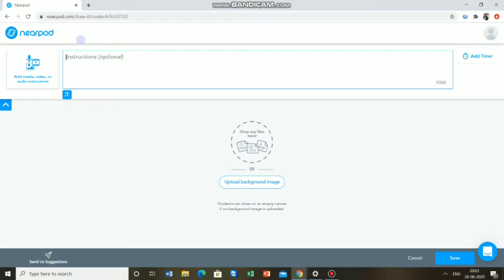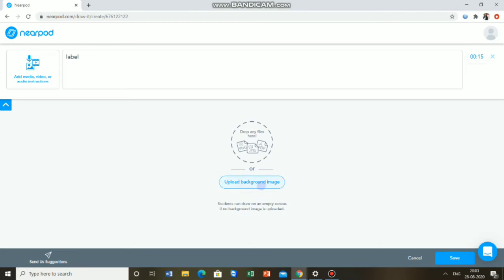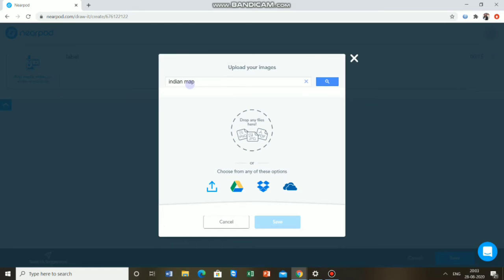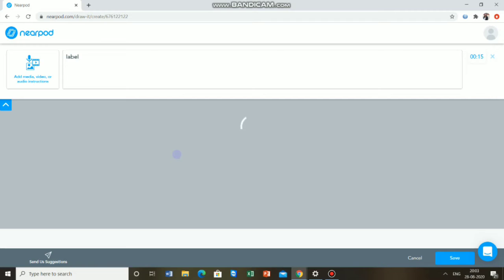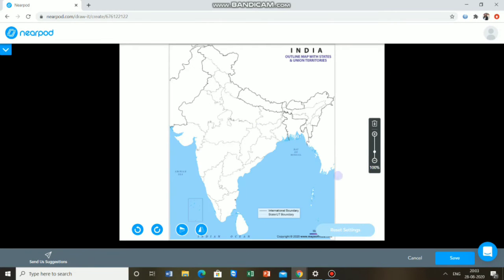So I'll write the instruction as draw, label, and add the timer to it. Add minimum as 15 seconds. Add, and here I want the Indian map over here. So I'll write Indian map and save. So it will directly take me to this.